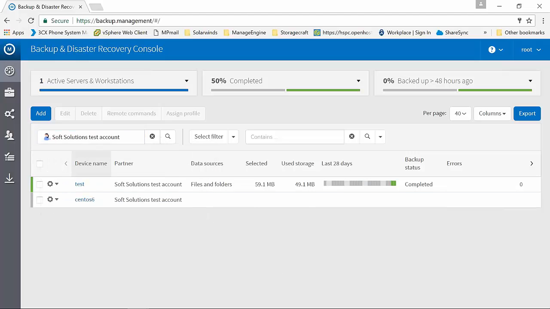Under Soft Solutions, I have two devices. I have a test device and a CentOS 6 device. The test device is fully configured. It's running files and folders backup, and I've backed up a couple of times, whereas with the CentOS 6 server, I'm still in the process of running backups. I believe I'll be finished in a day or two, once I understand how to do it. So these are the two devices under the Soft Solutions account.